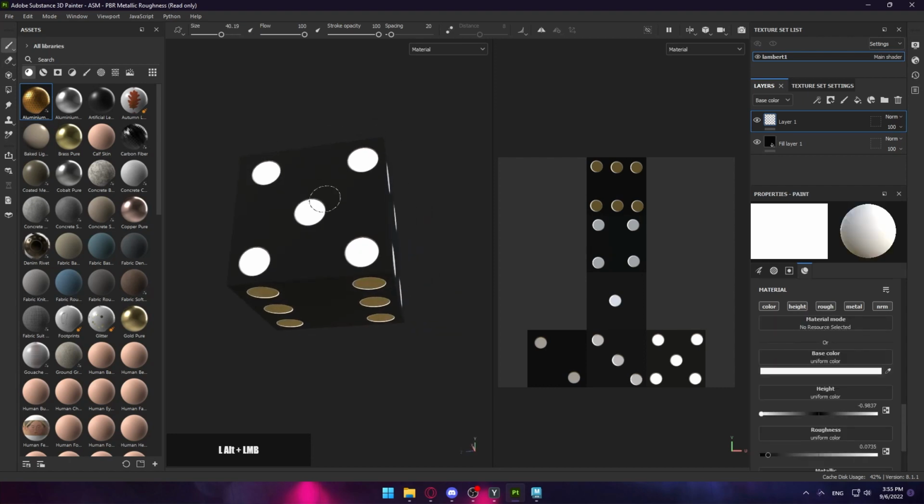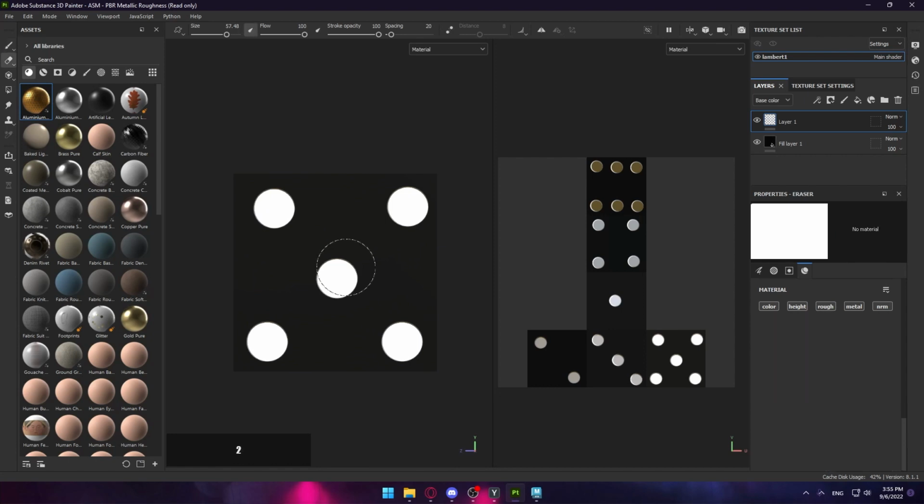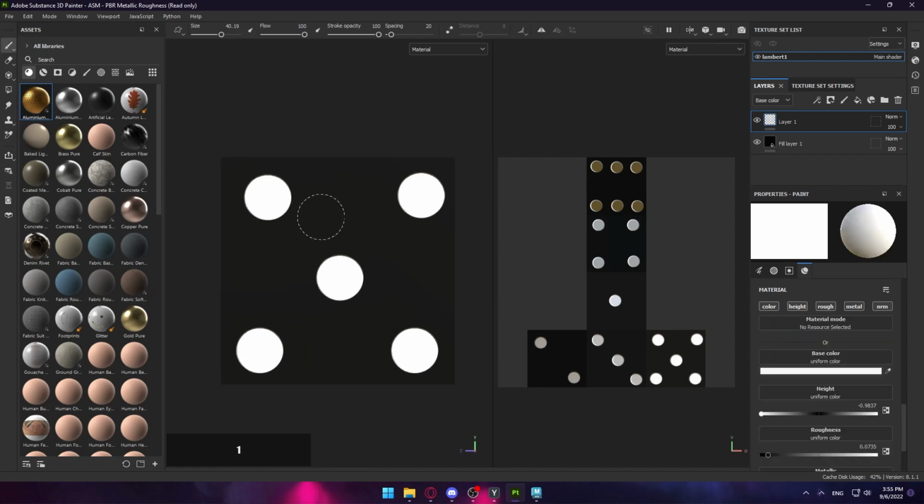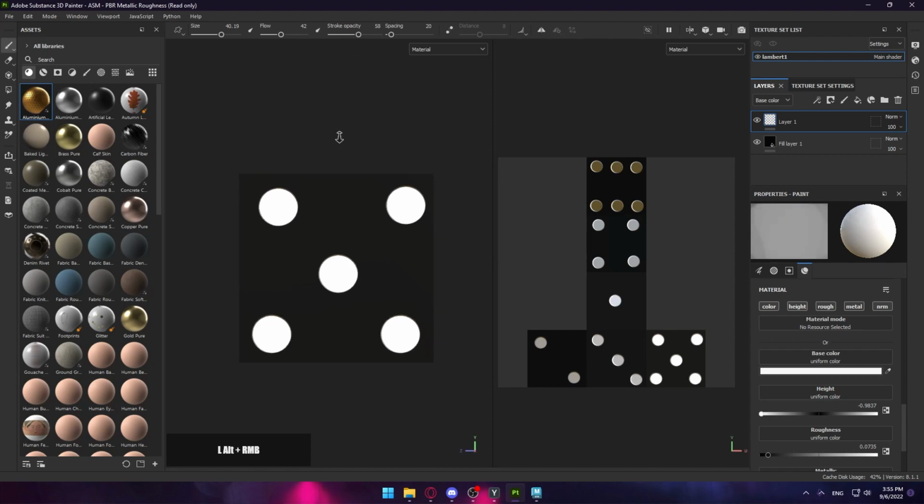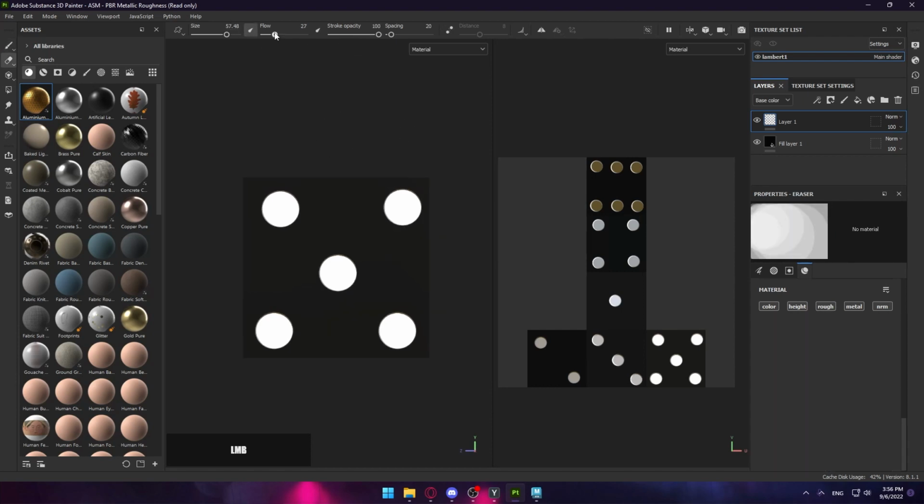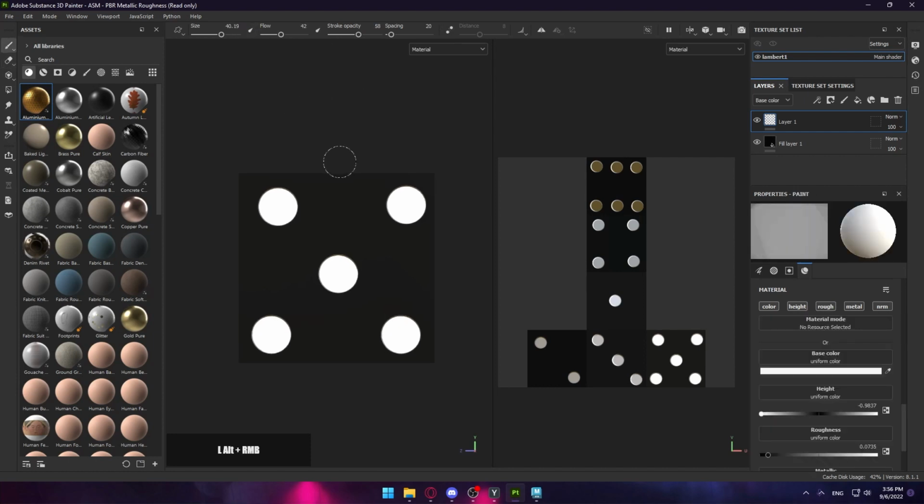The good thing about both of these, the erase and the paint, is that they both hold their own properties. So if we use the paintbrush and we set, let's say, the size to 40, flow maybe to 42, stroke opacity to 58, if we change between the two brushes, we can see that it remembers all of our properties, like so.